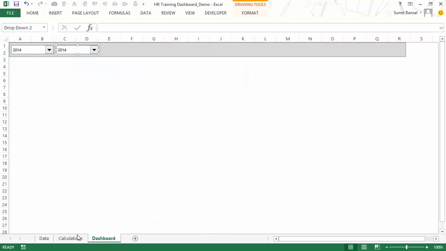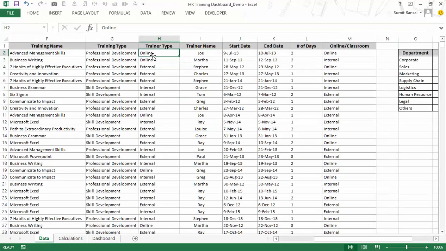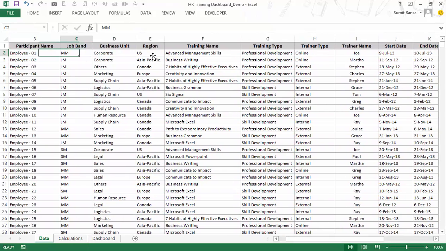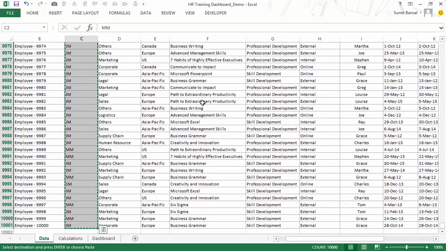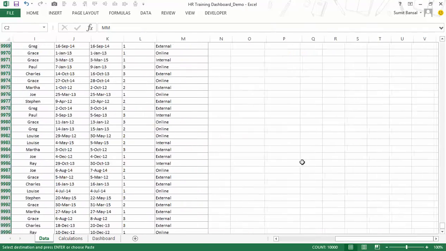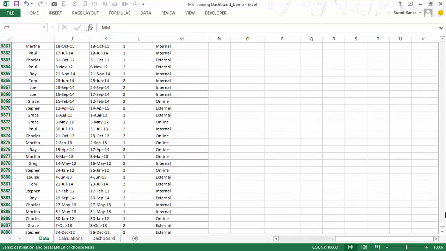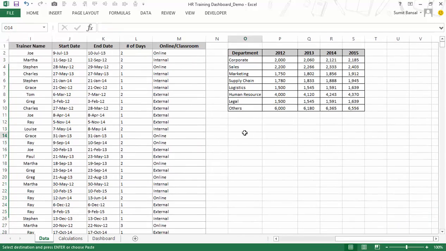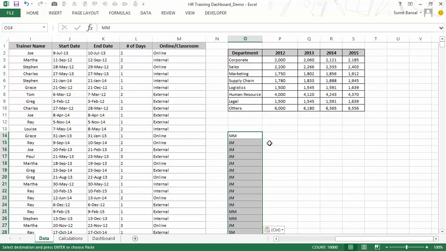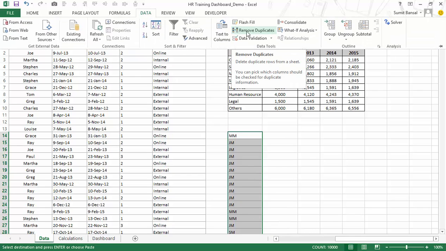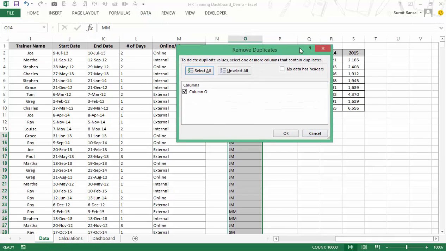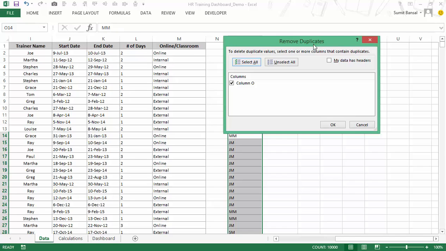Now here I need to have the bands shown, so I would go to the data tab and I would copy all the bands here. So let me copy all these bands, and what I would do is I would go to some free area in the worksheet. It could be this sheet or any sheet, but the idea is I would simply paste it here. And now to have the unique values, I would simply go to data, and here I would go to remove duplicates. And when I click on remove duplicates, it opens the remove duplicates dialog box.